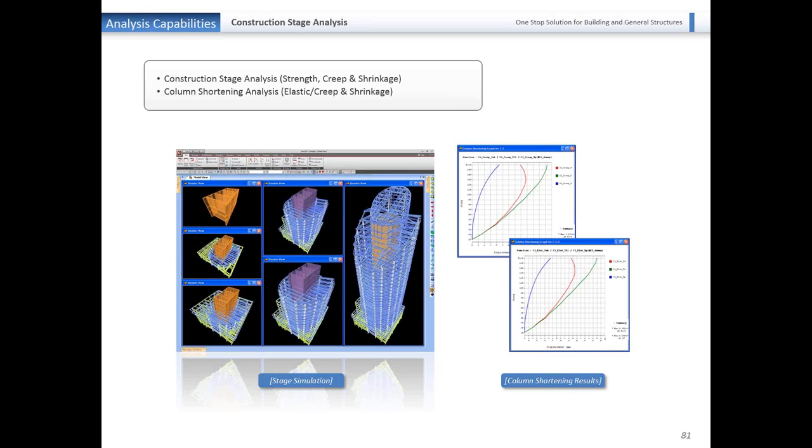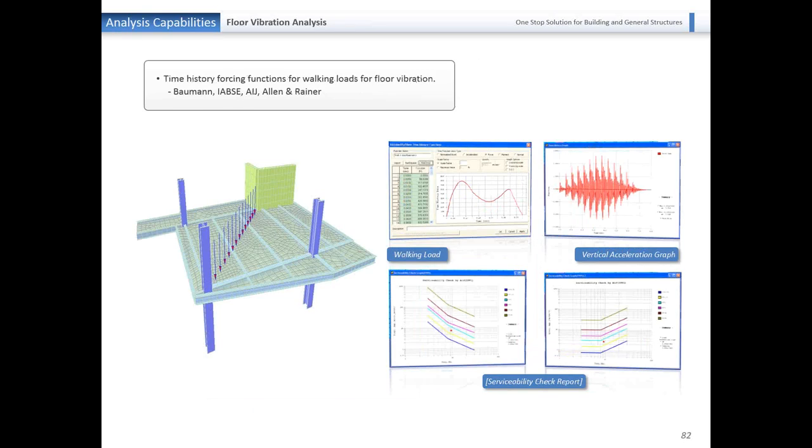In terms of construction stage analysis, the software provides a very easy to use, powerful tool where, in a single model, we simulate the full construction sequence for any given stage. We activate elements, loads, and so on. The software analyzes it with the appropriate sequence and then provides us the results for any given stage. For the same, again, we have the column shortening. This is directly available through a feature in the software.